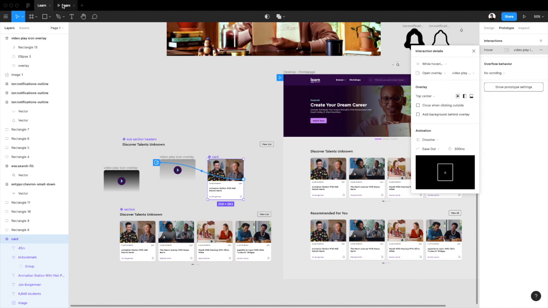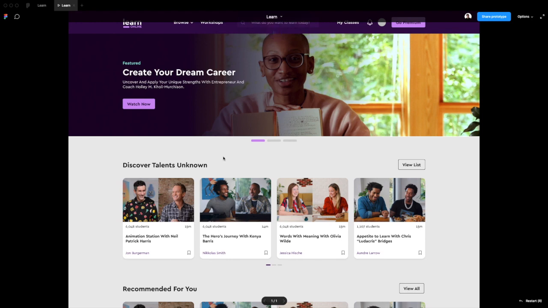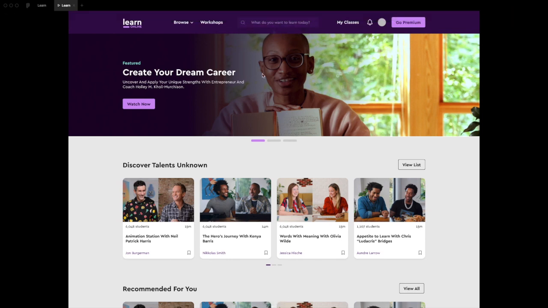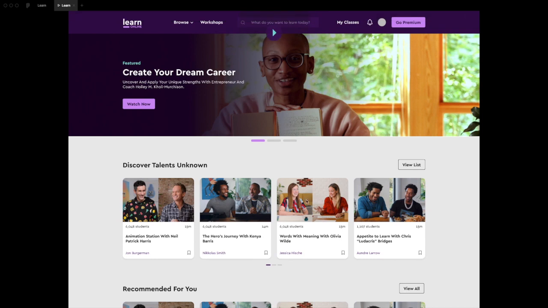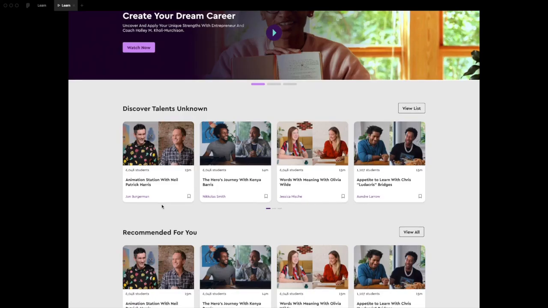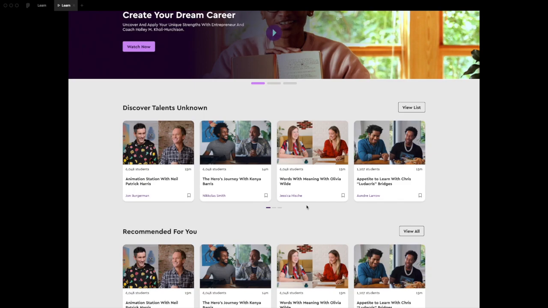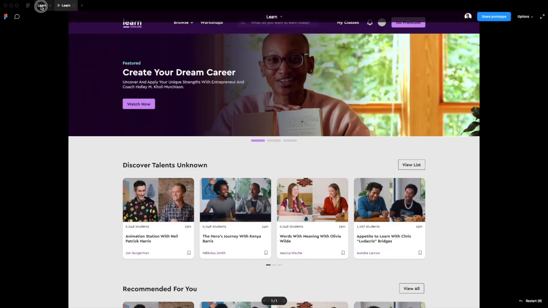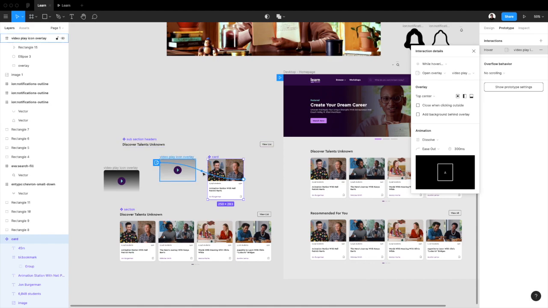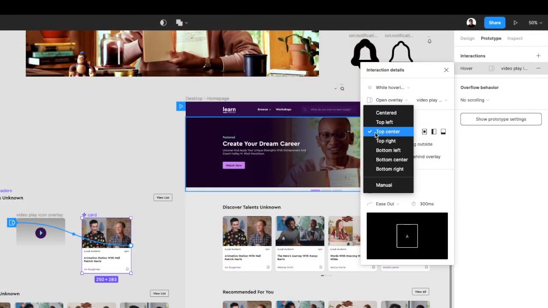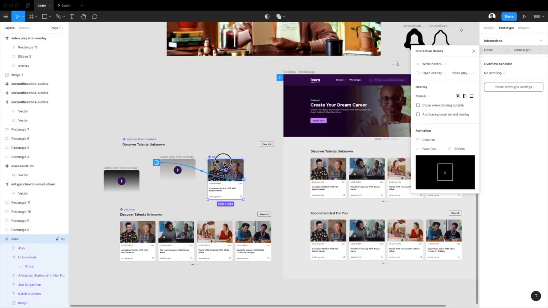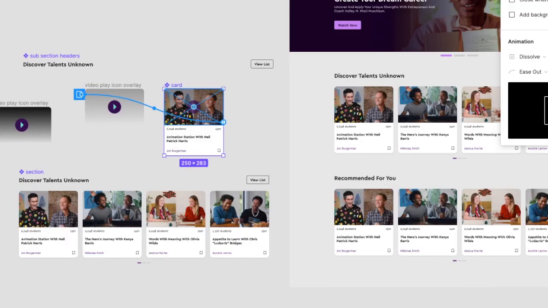So there you go. But as you can see, as we hover on the card, the play icon is on top. This is because we have set it as top center. It's not top center on the card, but top center on our main frame. So what we should do is make it manual, so it sticks on the card, not on our main page. So this should fix it.